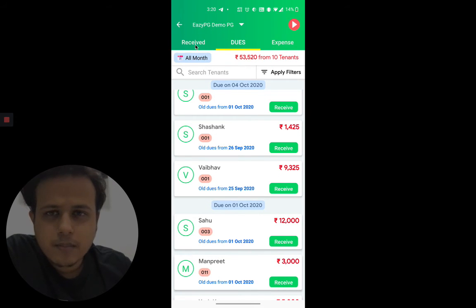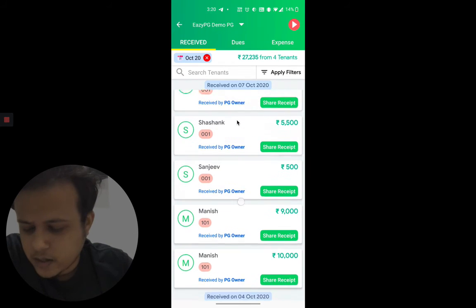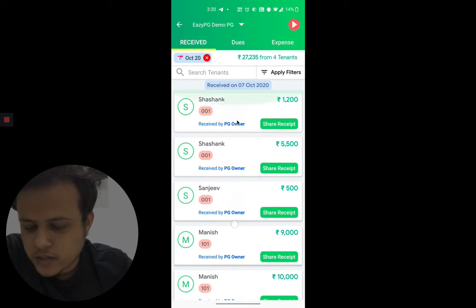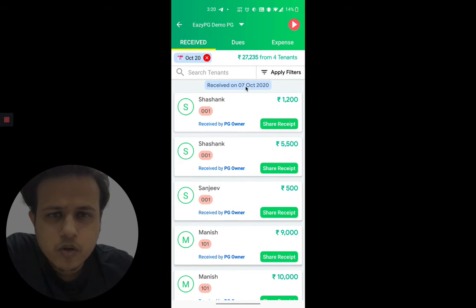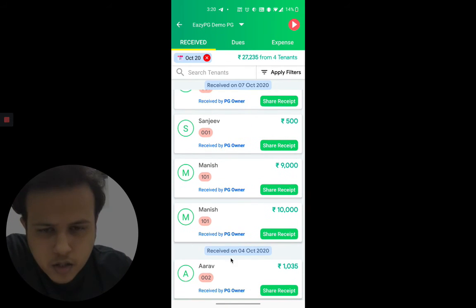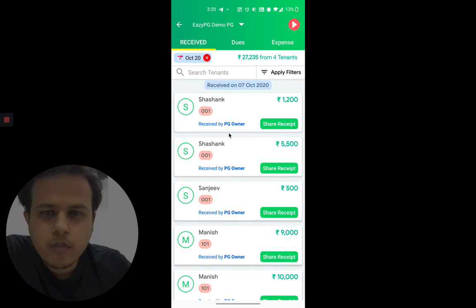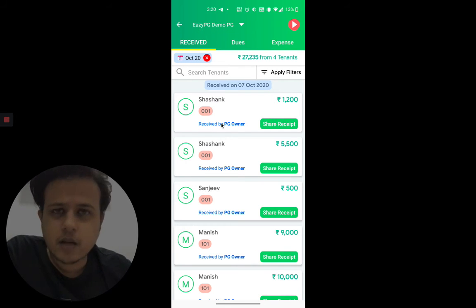Okay, now comes the received section. The received section has also changed a little bit. What we have done is the date on which any particular due is received comes on the top here. You can see these dues were received on 7th October and a single due was received on 4th October. Also you can see who received this due right here. You can click here to see this was received by the PG owner. If your staff receives any dues, their name will come up here. So let's say I have a staff by the name of, for example, Nimit. It will show me received by Nimit.